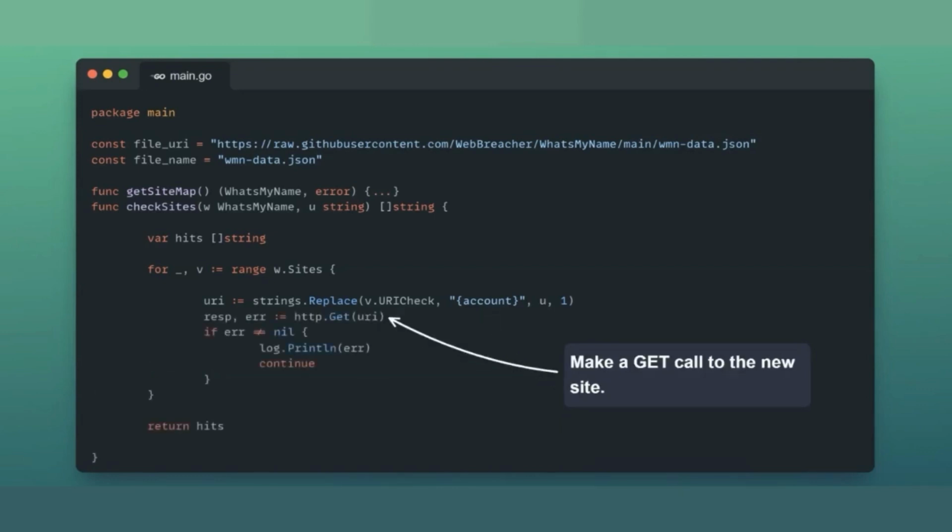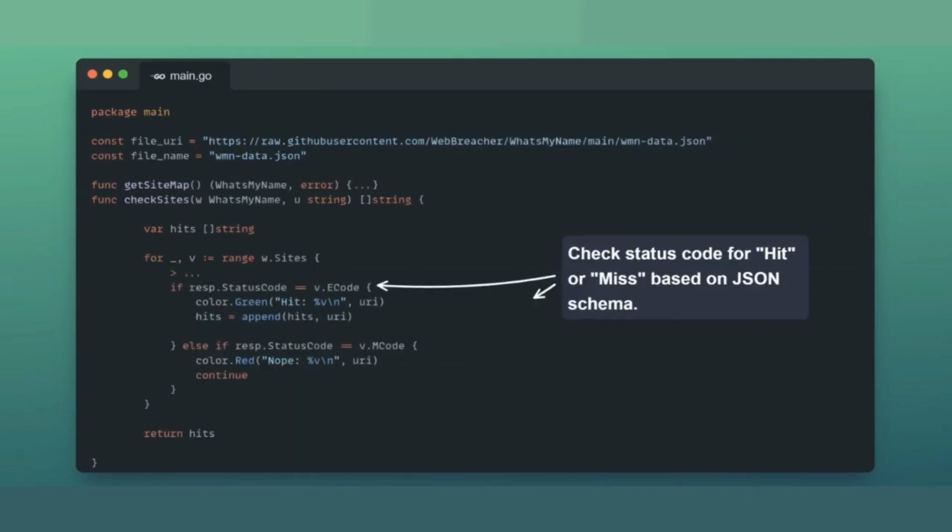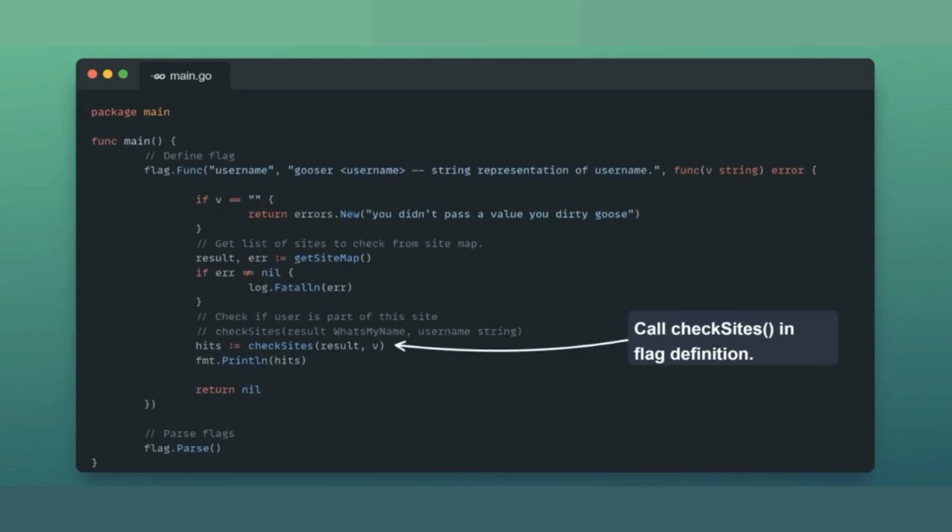Now that we have our URI all configured right, we're going to run a GET on that URI, do the normal error handling that we always have to do. And based on what response we get, we will see if it's a hit or a miss and add it to our hit slice or not. This is where the E code and the M code we were talking about earlier come into play, where I check my response status code against what would be expected from that site as a hit or a miss. Now all we have to do is call checkSites in our flag definition, and we're good to go.